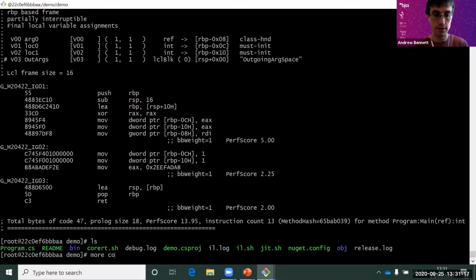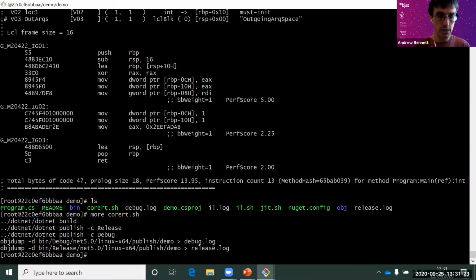So I've got a script here, and this is going to build. Core RT basically takes the bytecode that we saw before and converts it to machine code. I'm going to build this, and run it. We'll run this for both debug and release, and we'll see what happens.